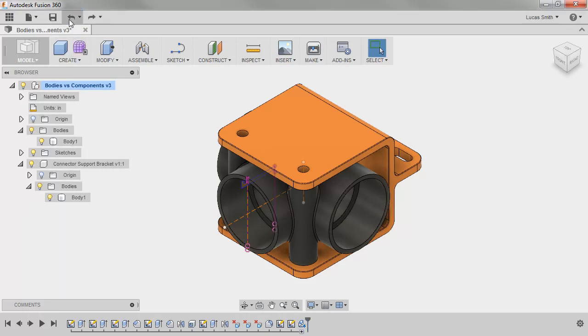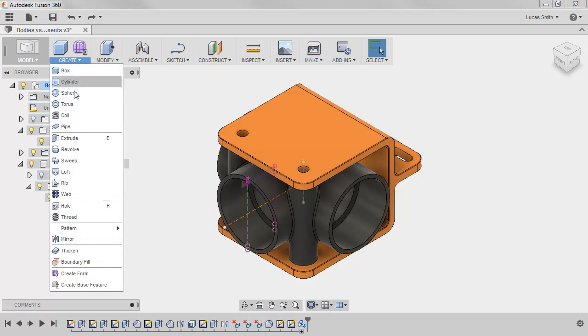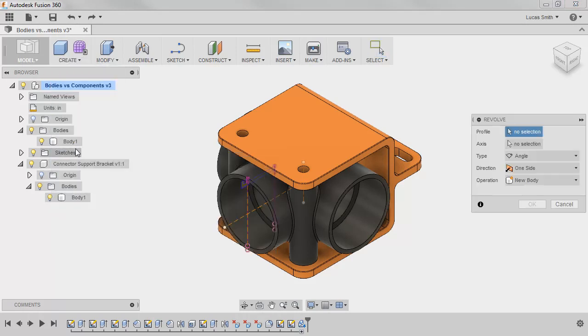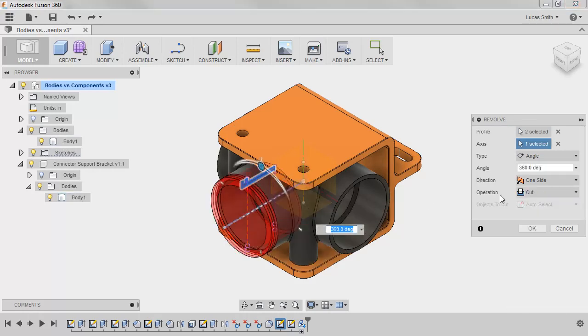New components can also be created while creating a new 3D feature. For instance, if I create a sleeve on the end of a pipe connector using a revolve feature, the operation type can be set to New Component, which would immediately create a new component in the browser containing the new body. However, for now, I'll simply choose the option New Body and continue on.